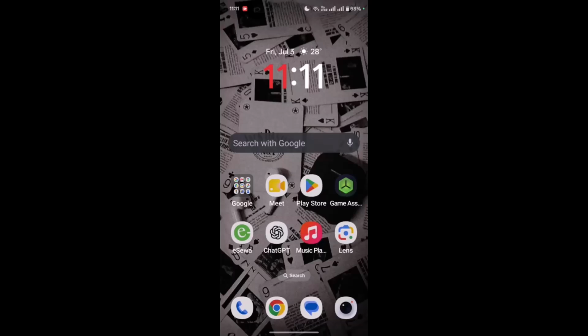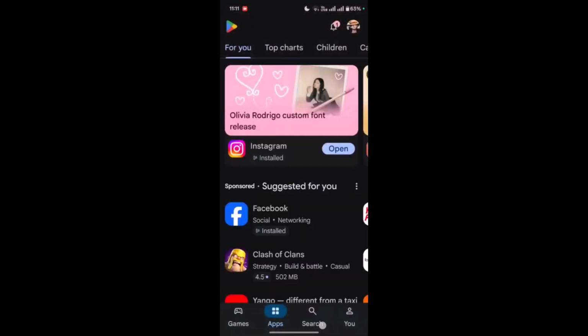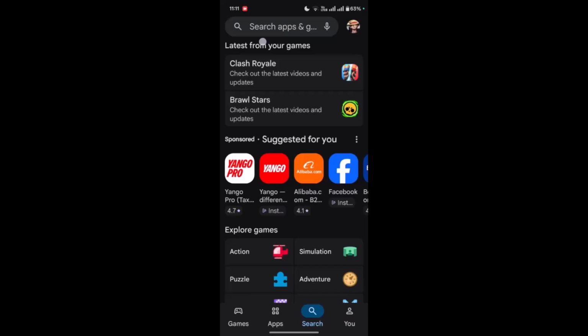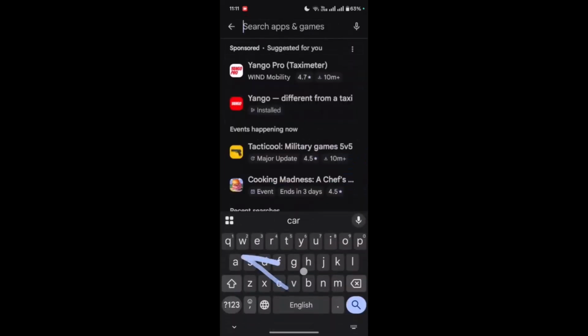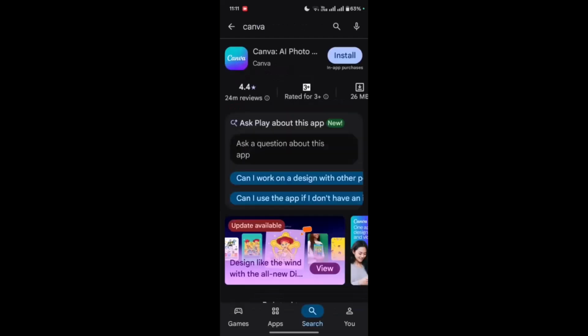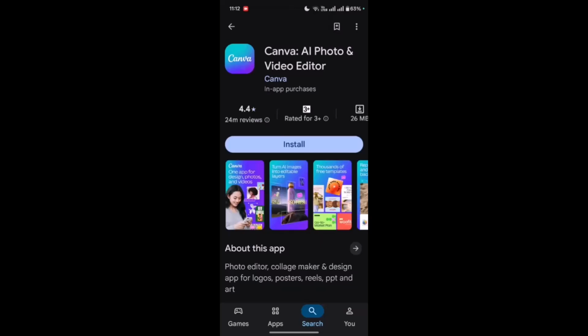So, if you want to download Canva in order to edit photos, videos, make thumbnails, etc., what you're gonna do is first of all go to Play Store. Then over here you can see search. Tap on it. Then in the top of the page you can see search apps. Tap on it and search Canva. After that, over here you can see Canva, AI photo and video editor.